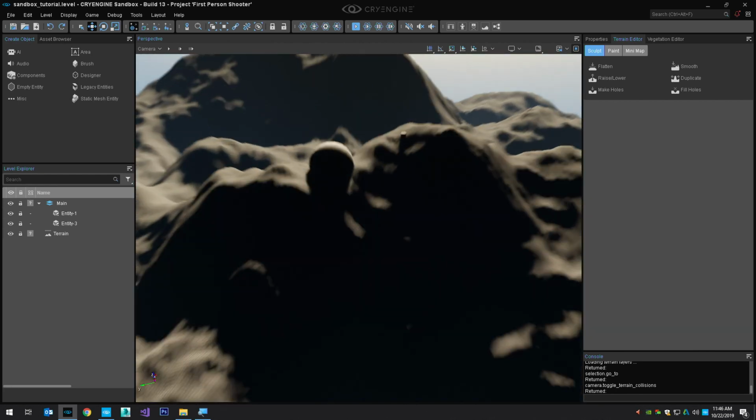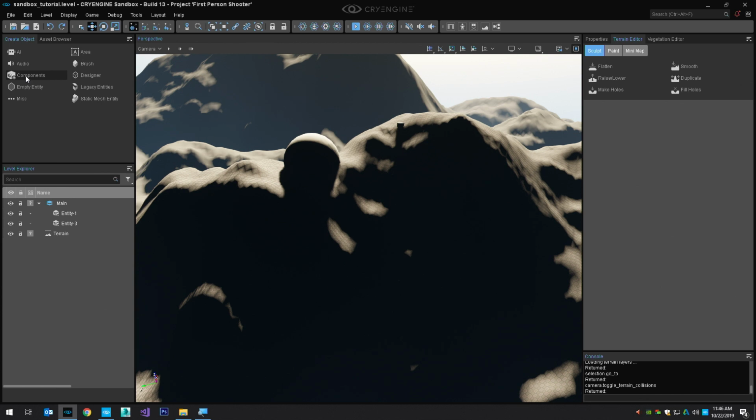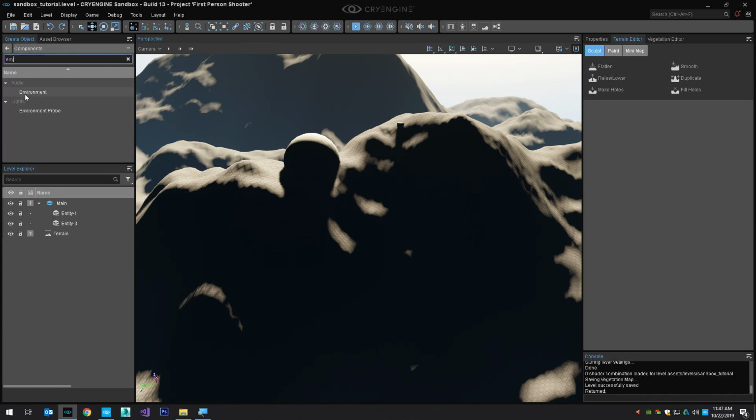So, I'm going to add a component. So create object, component, and I want an environment probe, which you're going to find under lights. Not environment, which is under audio, but environment probe, which is a lighting component.